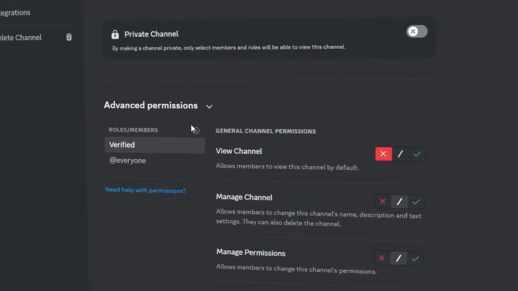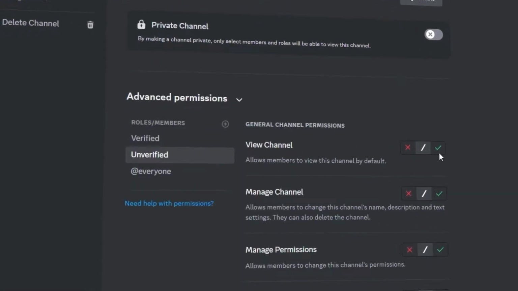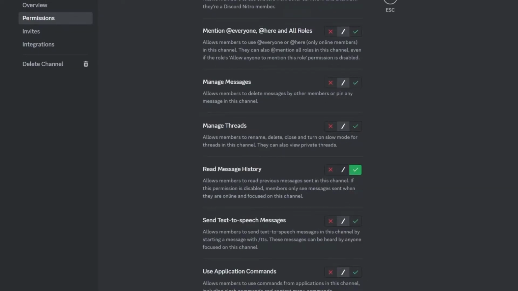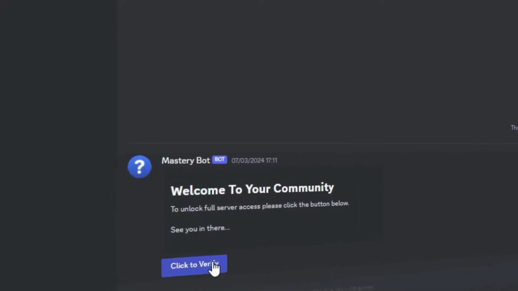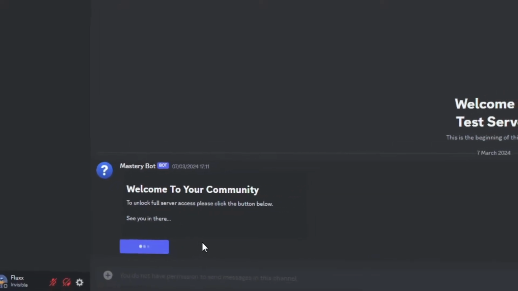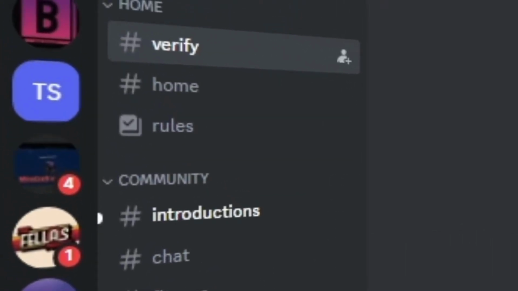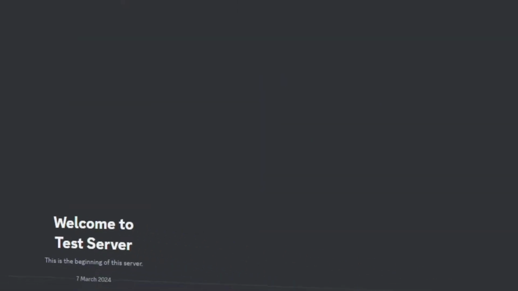So making Verified not see the channel at all, and Unverified people not able to send messages, but able to view the channel and also read message history. A common problem which completely beats the idea of having one of these is the visibility of this channel after people verify, so make sure that's hidden from verified users and they don't appear in the member list.